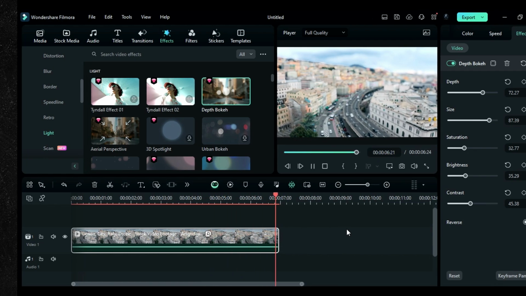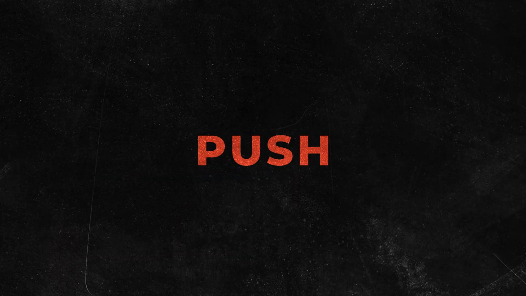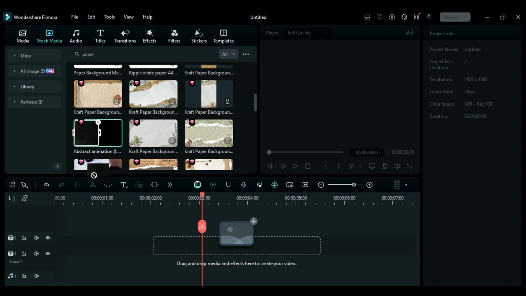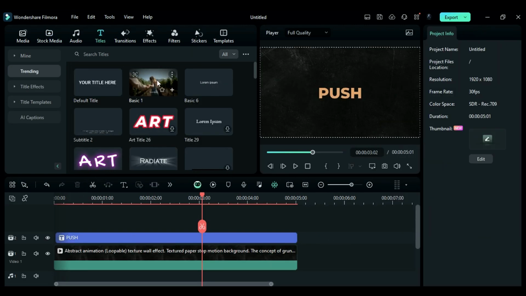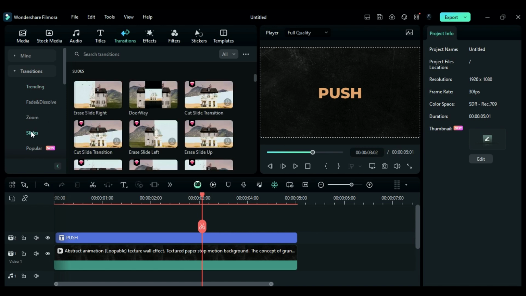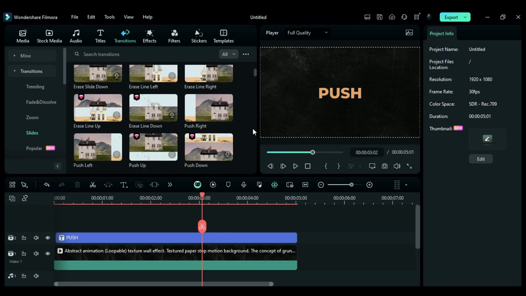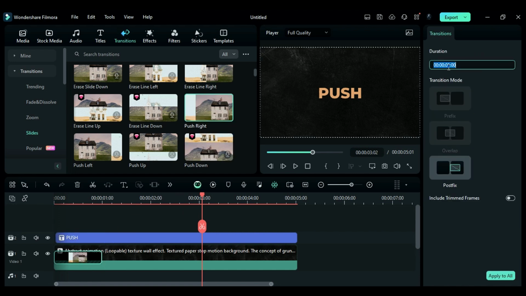The next on our list is a transition, push transition. First, place the background on the track, then add the default title and enter your text. After that, go to the transition and slide folder to find push transitions like push right, push left, push up, and push down.